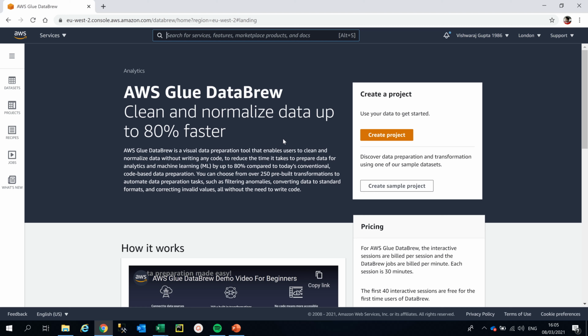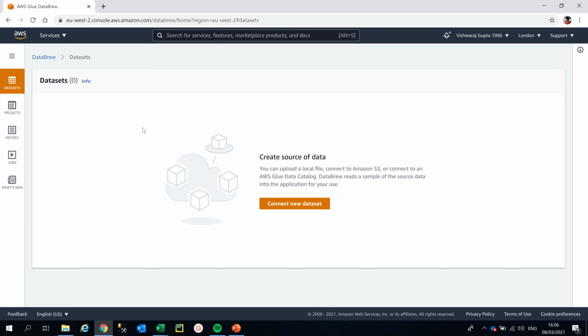Once we start the project, you'll see that we have more than 250 inbuilt transformations like join, merge, group, pivot, everything like Excel, all without coding. Let me show you. The first step is datasets. So let's go to datasets.